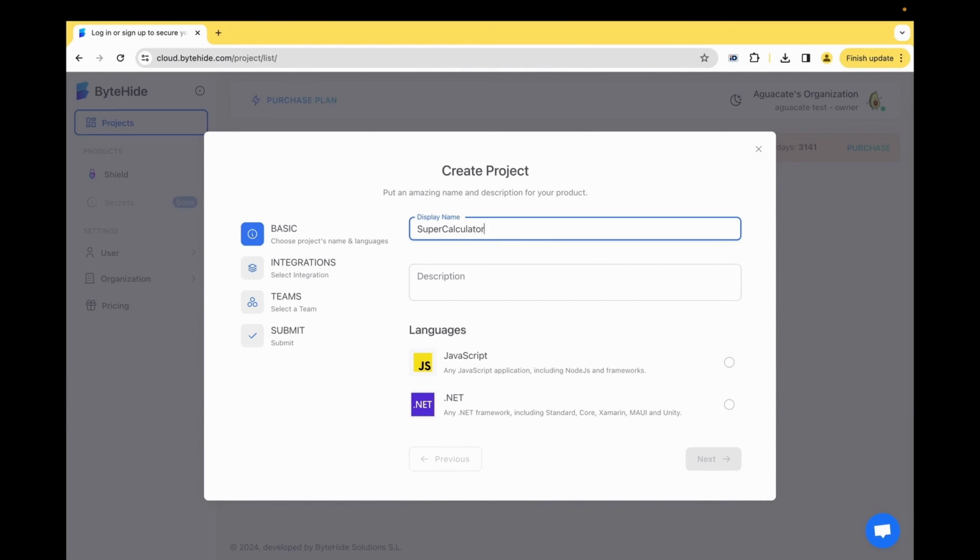Let us provide it with a brief description so that we can understand what it is all about. And I am going to opt for .NET as the programming language. Shield automatically adapts to any version of the language it is used with. In other words, it doesn't matter if you're using .NET Framework, Standard, Core, Xamarin, or any other type of framework, even Unity. Shield will automatically adjust the settings to work properly with your project.